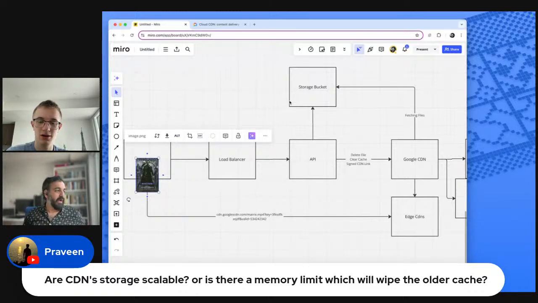Really, I think it depends on the provider. I don't think there's any limit that deletes the old cache. It's just how much you can pay, right?